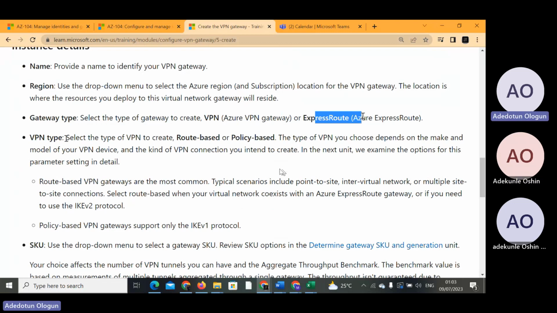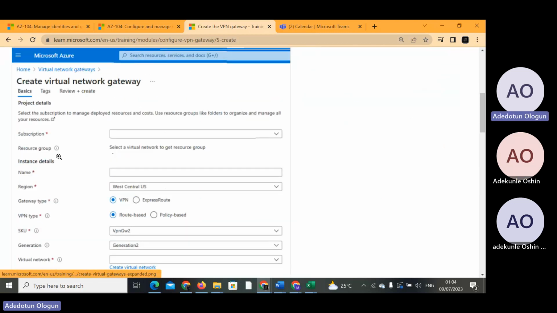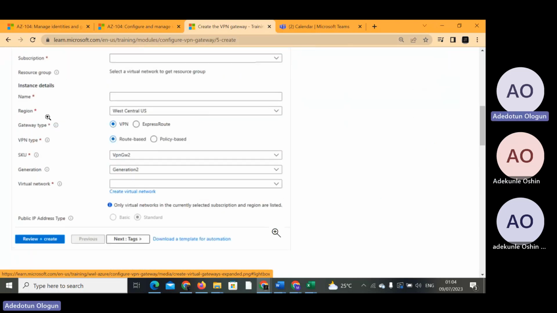If you look at the VPN type, select the type of VPN to create. It can be route based or policy based. So on subscription, resource group, name, region, gateway type is VPN, not ExpressRoute. VPN type is route based or policy based. So it depends. Then the SKU also determines the VPN gateway.